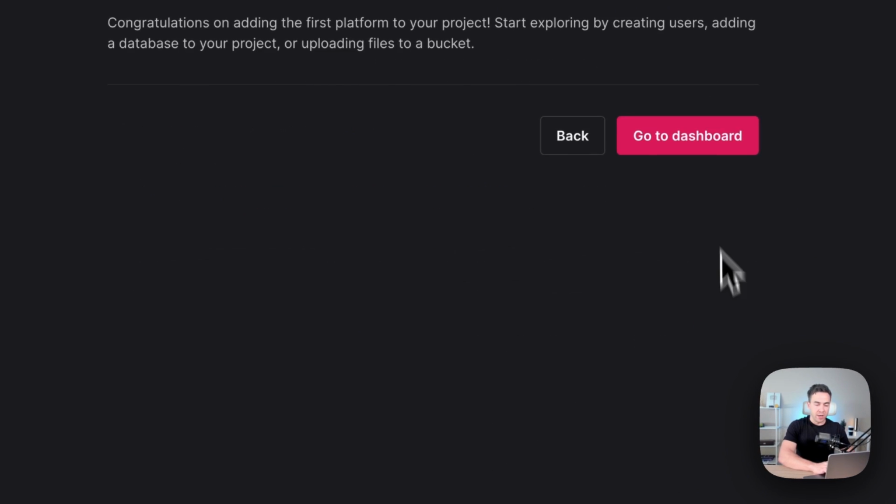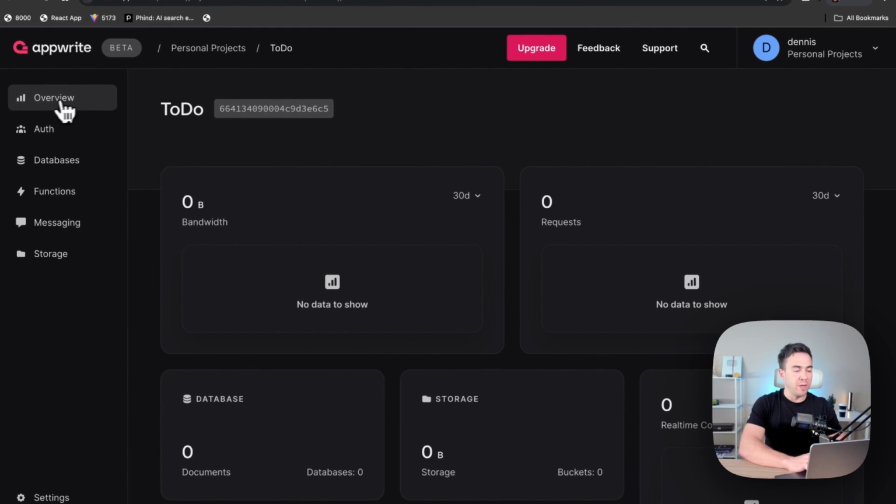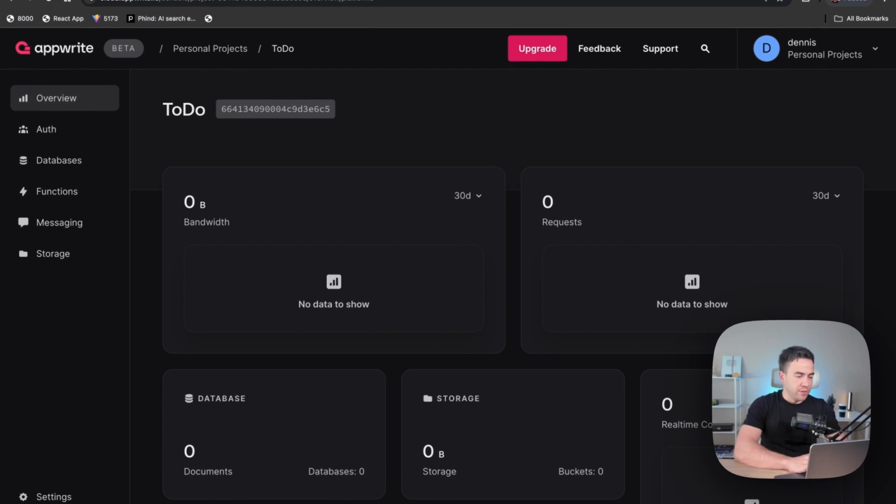So let's just go ahead and hit next, continue this process. If we ever need to find this, this is going to be in the overview tab right here. This is the project ID if we ever need it again. So we still have some more basic configuration that we need to handle between our backend and our front end. But before we do that, I want to make sure that we have a database set up, because that's going to be the first request that we actually make, is to get some data out of this Appwrite database.